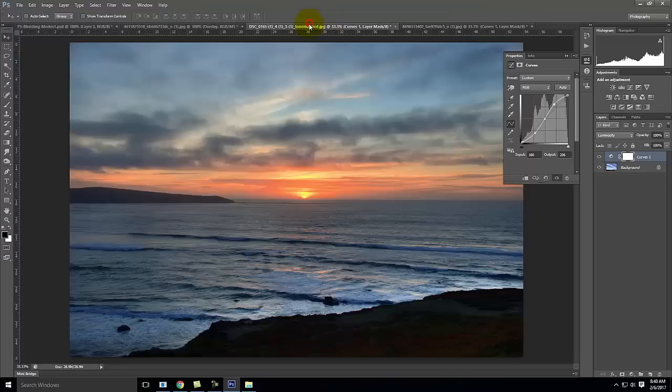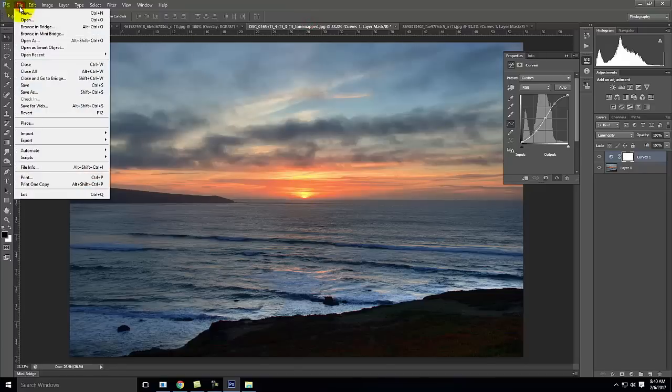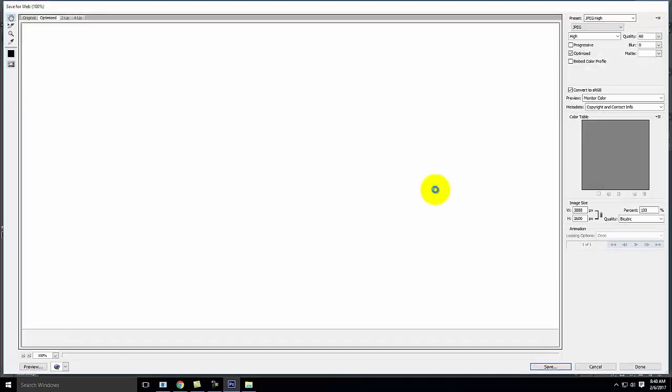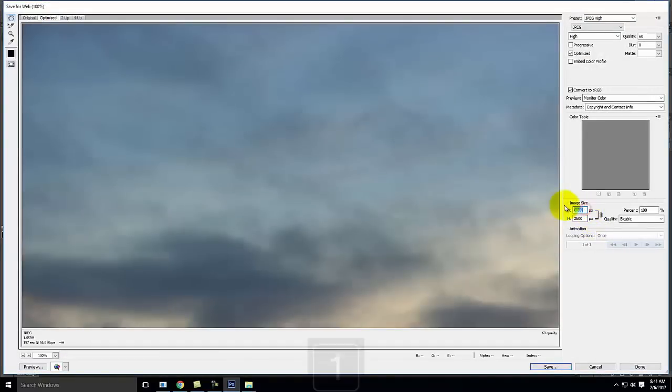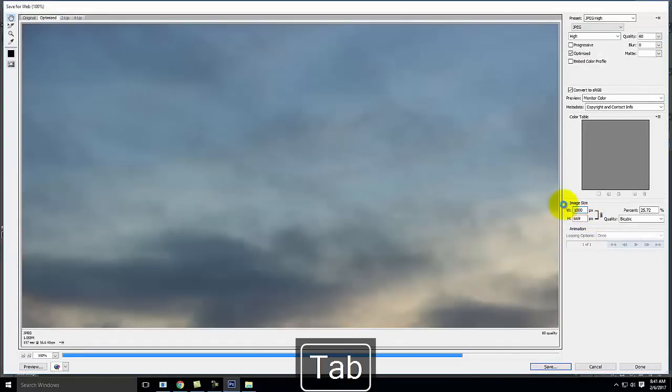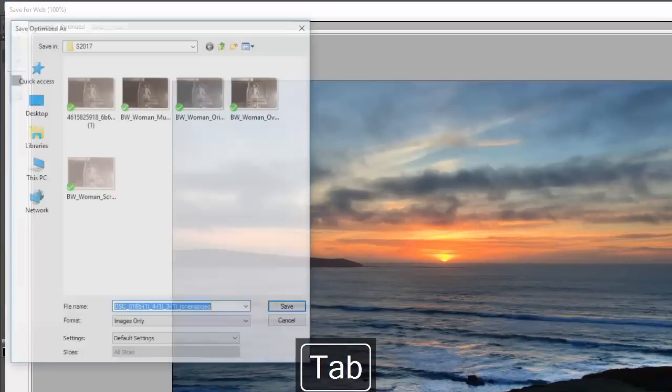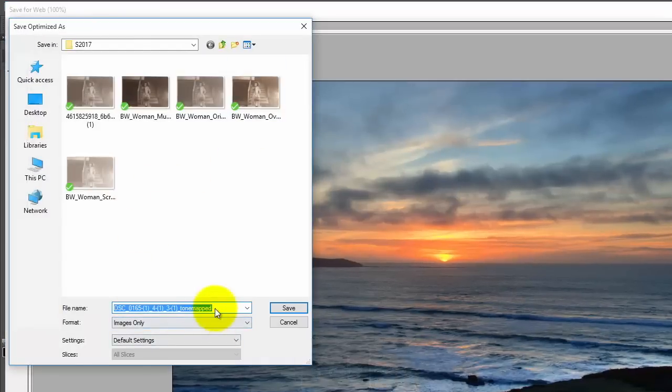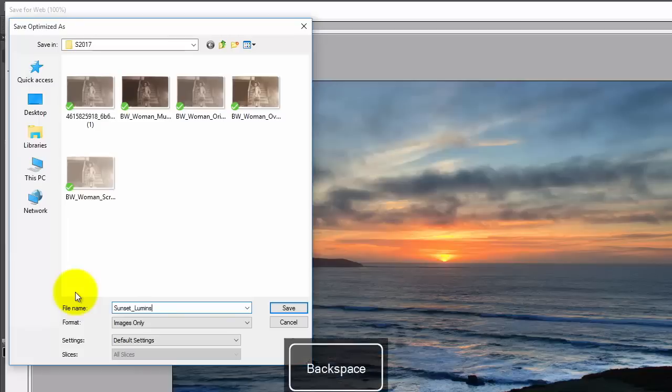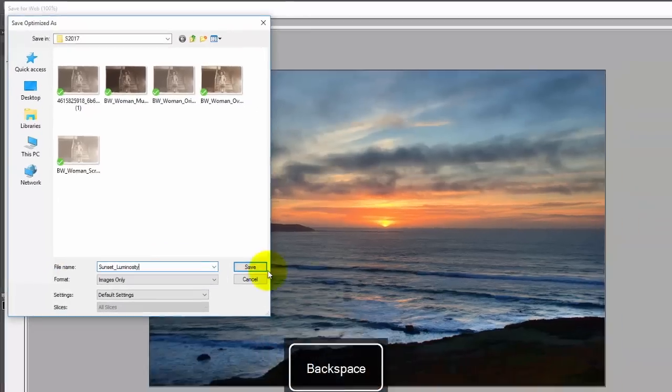So let me go ahead and save. I'll save this first one. I'm going to go to File, Save for Web. And I'll make sure I cut the image size down to 1,000. And I'll click Save. And in this case, let's rename this to be something like Sunset Luminosity. And I'll click Save.